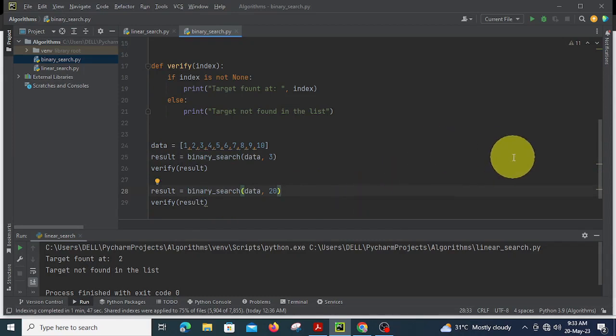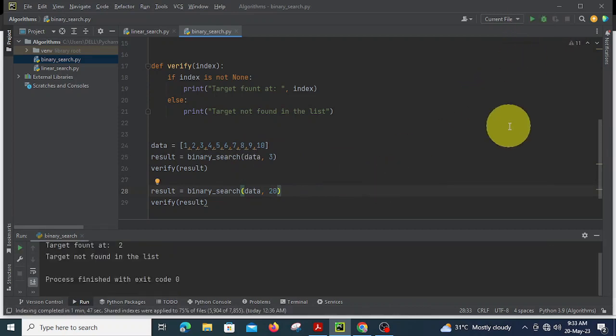Now this is our data set. The first one we are trying out, we've put our target, and this is going to be 3. So let's run this and see what's going on. See, we still get the same thing like before.